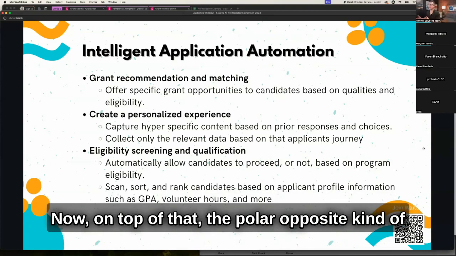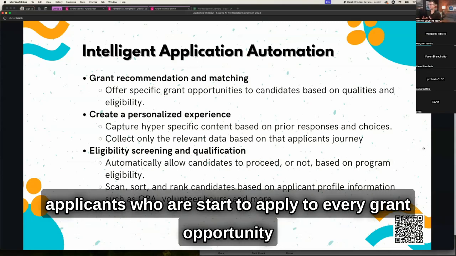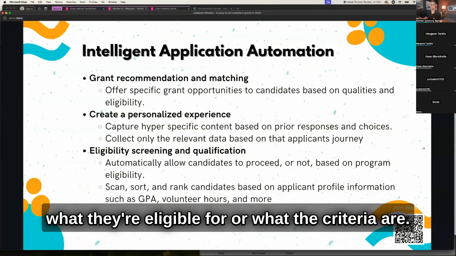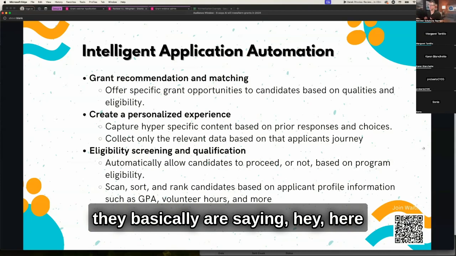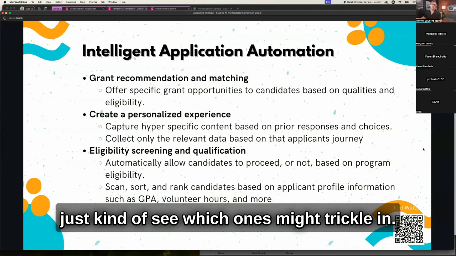Now, on top of that, the polar opposite use case that you're going to start to see is applicants who start to apply to every grant opportunity because they need funding and they don't really care about what they're eligible for or what the criteria are. They're kind of shooting fish, basically saying, hey, here are all the different opportunities, I'm going to apply to all of them, and we'll just see which ones might trickle in.